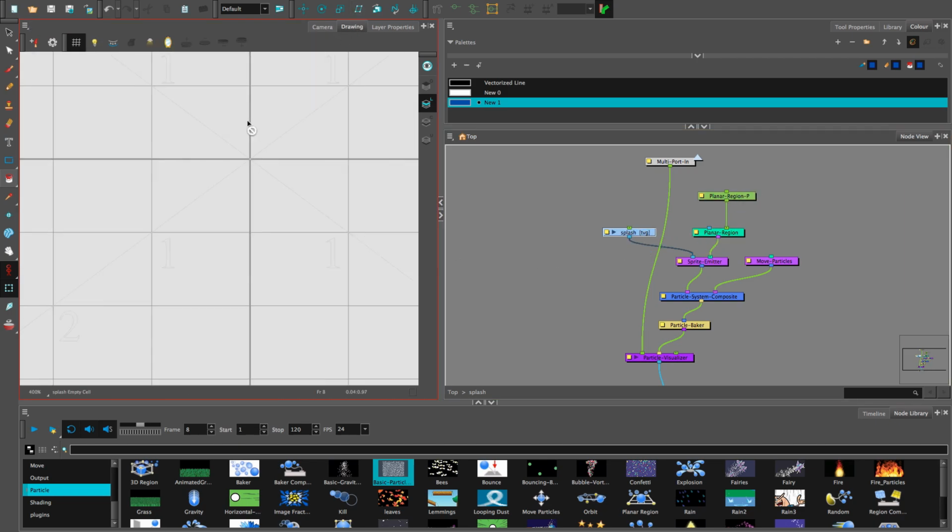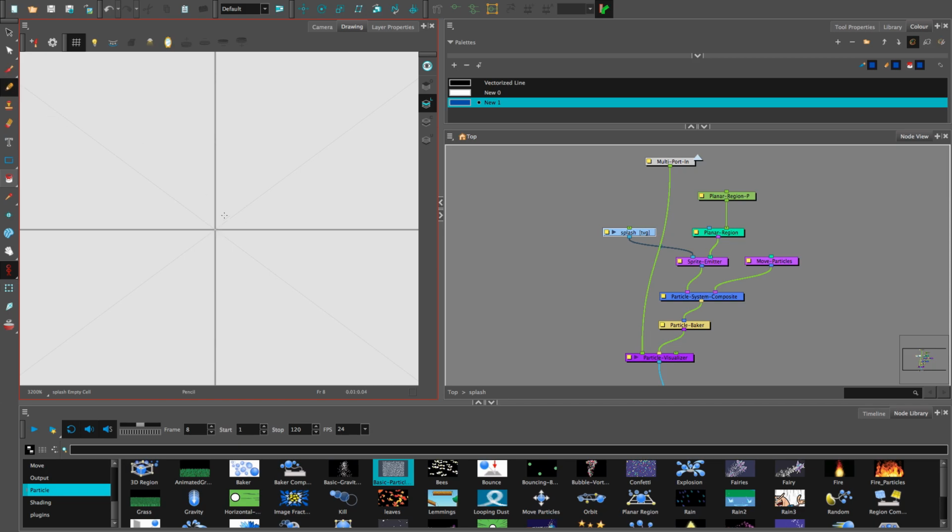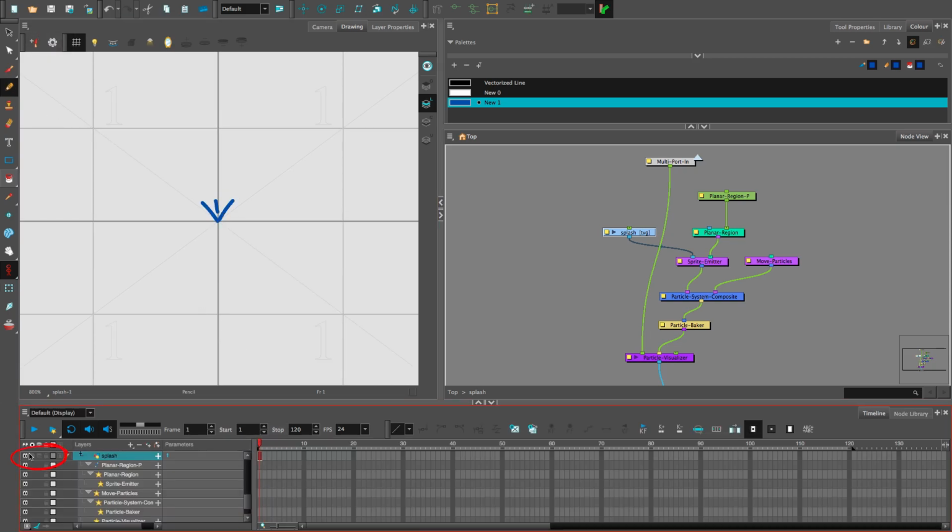So you can draw your splashes as complicated or as simple as you want. I'm gonna use a simple example here. And I'm gonna turn the onion skin on so I can see the previous drawings. And this example is only gonna be about 5 frames long. All right, that looks good to me.